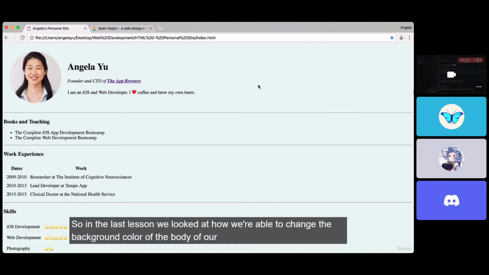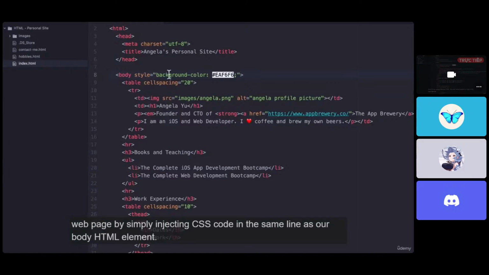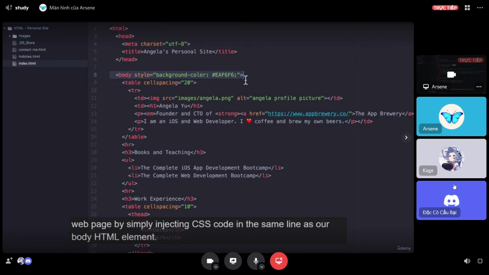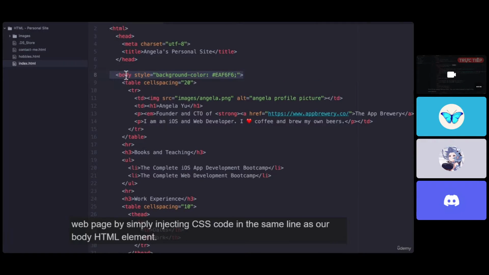So in the last lesson, we looked at how we're able to change the background color of the body of our web page by simply injecting CSS code in the same line as our body HTML element. Now, in this lesson, we're going to look at how we can implement CSS code across the entire web page, so we won't have to copy and paste the style attribute each time we want to change a particular element.